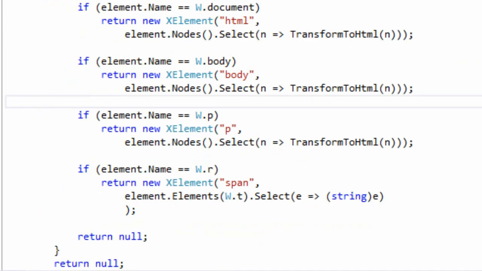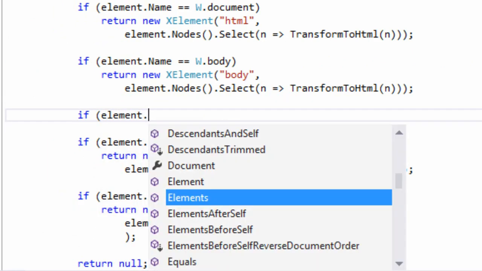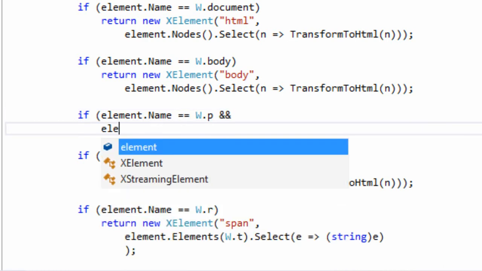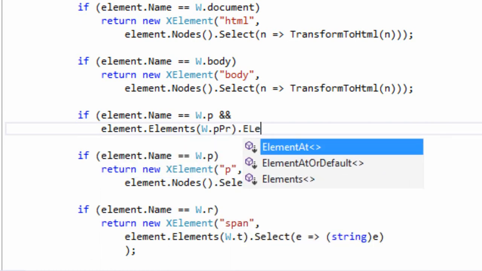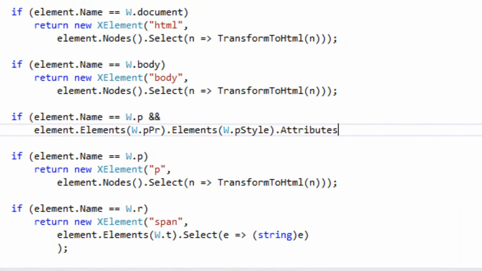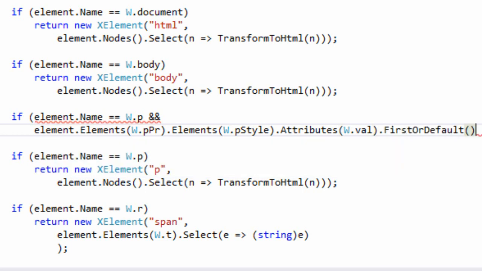So we're going to put this transform in right above the transform for the paragraph. I'm going to write it like this. I'm going to say if element.name is equal to w.p, and if element.Elements(w.pPr).Elements(w.pStyle).Attributes(w.val).FirstOrDefault. So this gets us that one attribute if it exists. If it doesn't exist, then the result of this expression will be null.